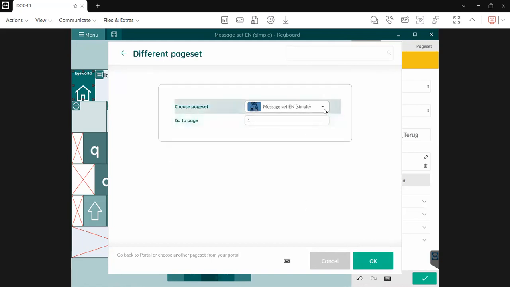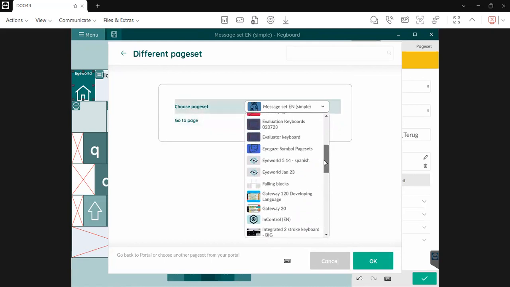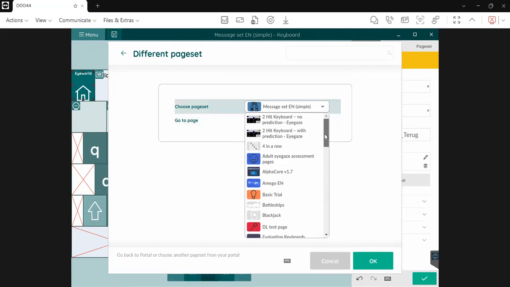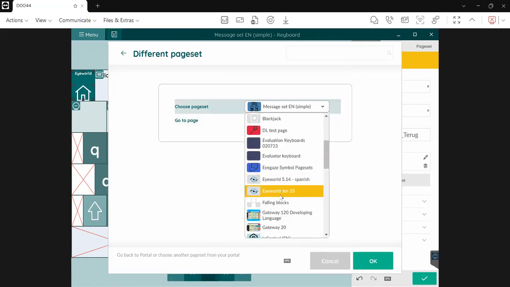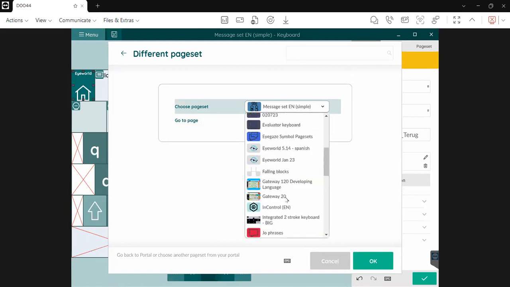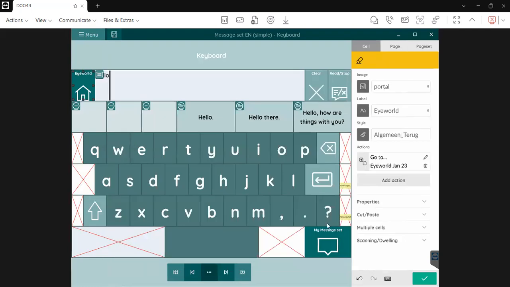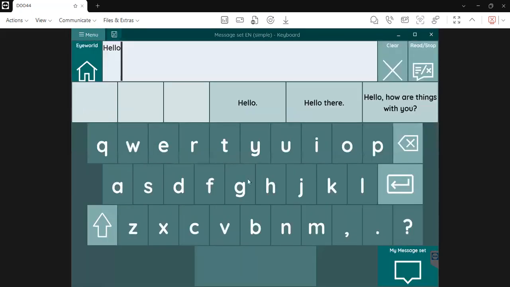And then we get to select from a drop-down menu where we want it to jump. Make sure we jump to the right one. I think it is that one. Okay. I'm going to hit select. All right. So when I hit this button, it should jump to iWorld.